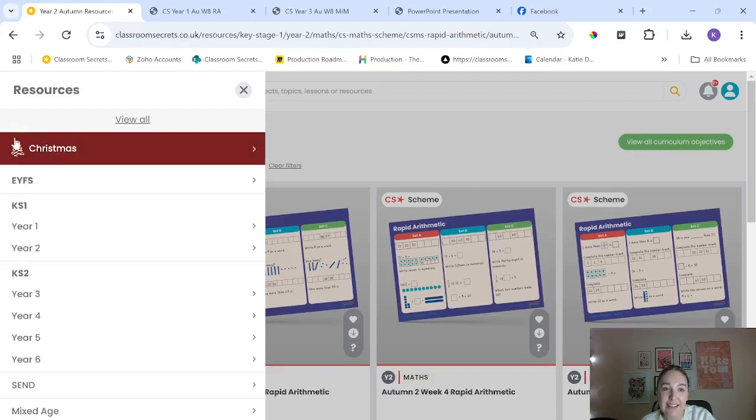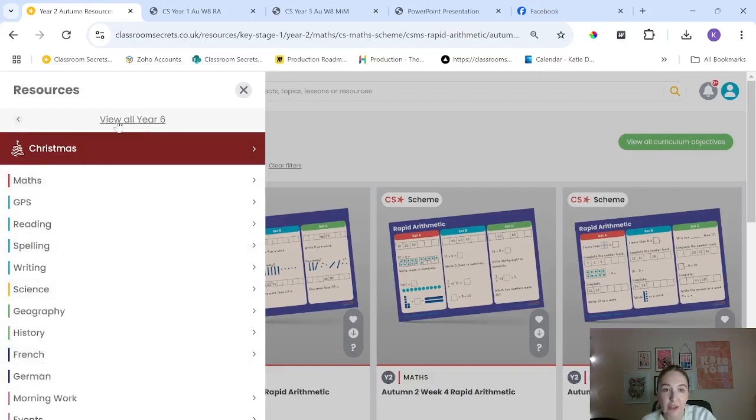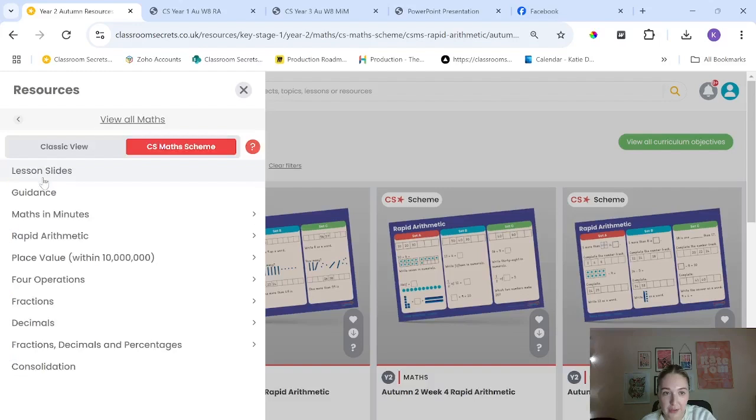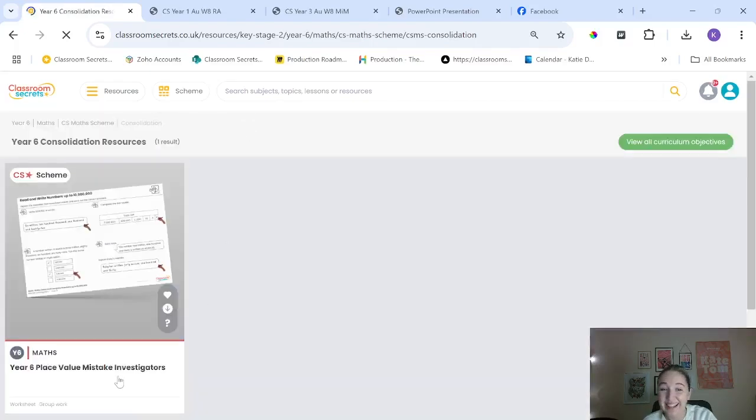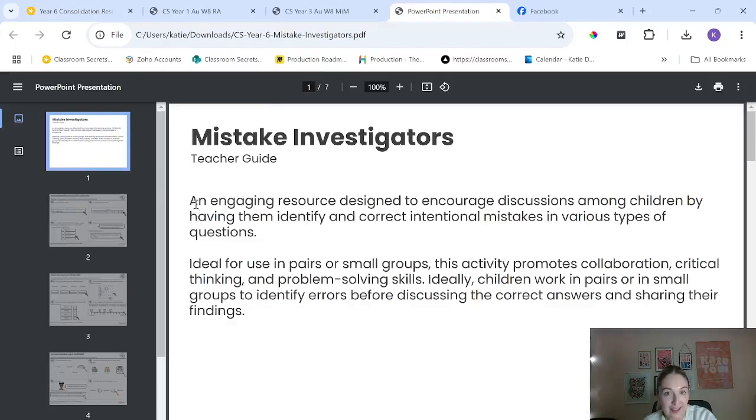Now, like I said, this is just for year 6. So you'll find it in year 6 maths, in the CS Maths Scheme, and at the moment it's in a topic called consolidation. And at the moment we actually just have one Mistake Investigators for year 6. And I've got it open hopefully, so I can take you through what it looks like. Like I say, we've only got one pack online at the moment, but within it we've got a bit of an intro page, just talks you through how to use them, which I'm going to do now.